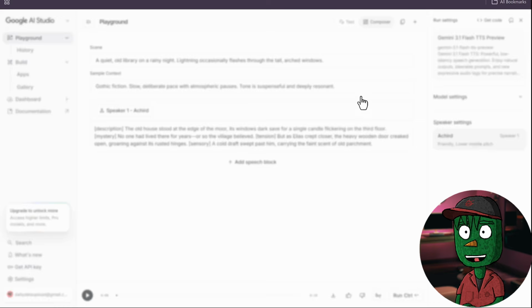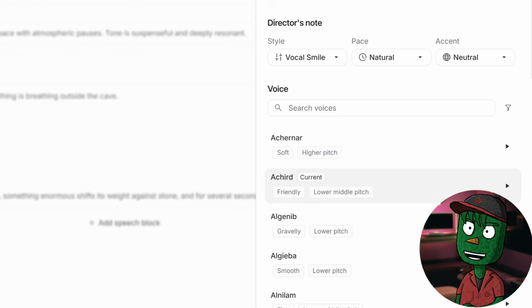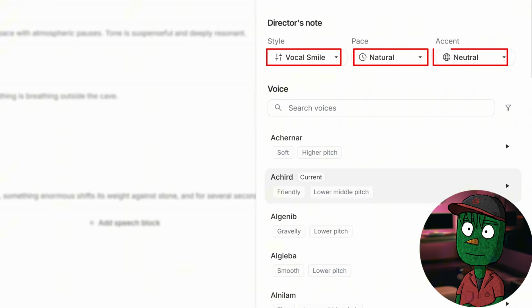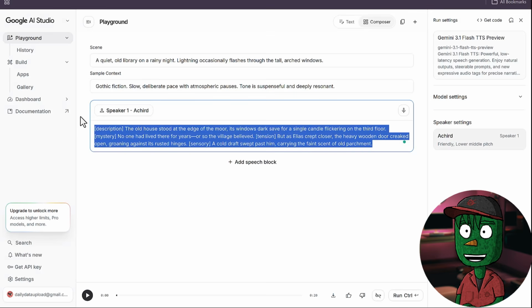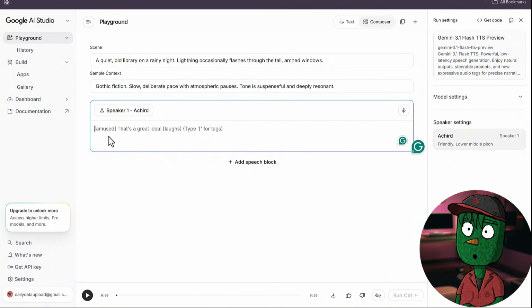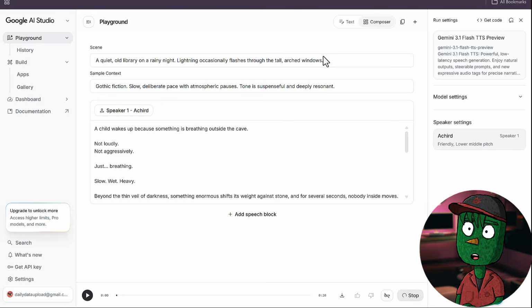So once you select your voice, the next thing you need to change is the style. Come down to Whisper and change it to Vocal Smile to get the best. Then, for the pace, change it to Natural, and for the accent, you can go through it and choose your preferred accent. For me, I'm going to use the first one here. Once you're done with that, you can now come here, highlight the whole text here, remove it, and paste your own text just like this. That's your script. Once you have your script there, you can click on Run and generate your voiceover.